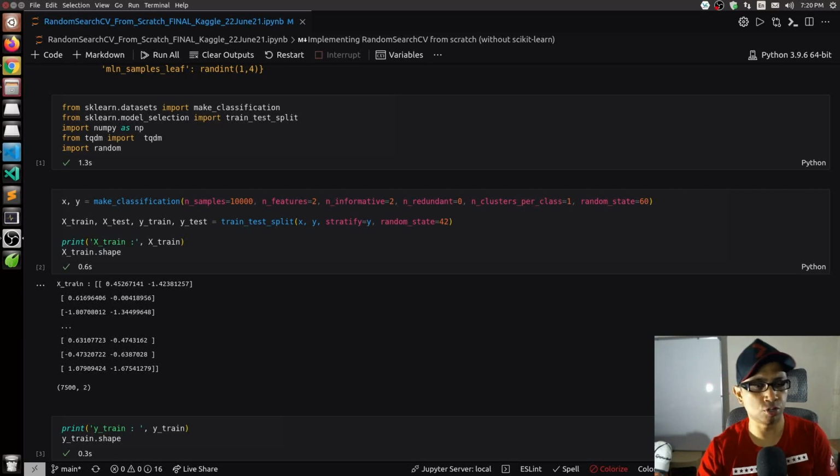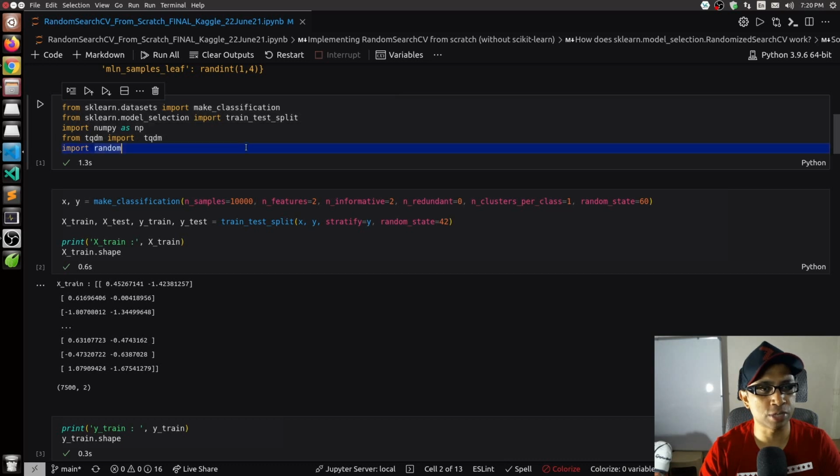And now the actual code for implementation of random search CV. This is my notebook. Definitely, I'm going to share the GitHub link of this in the description section of the video. So the first is just importing some standard libraries. The make_classification module of scikit-learn is just to create some dummy classification data on which I'm going to test this random search CV function. Then a normal train test split to split my data set, and numpy and the random module of Python, because we have to generate random variables for implementation of random search CV. And this tqdm package is just to show a progress bar when a long loop goes on.